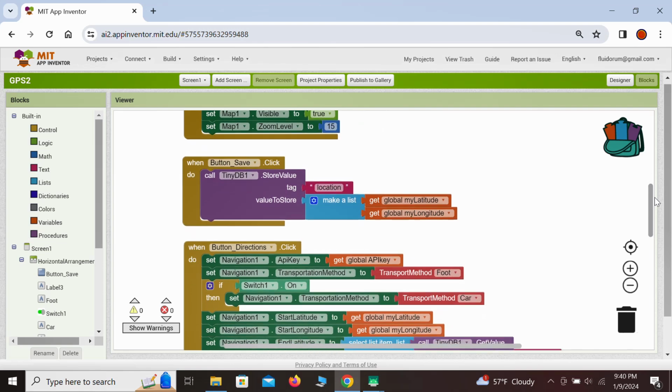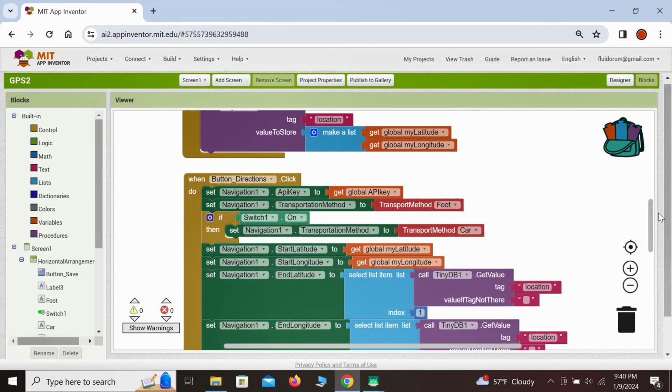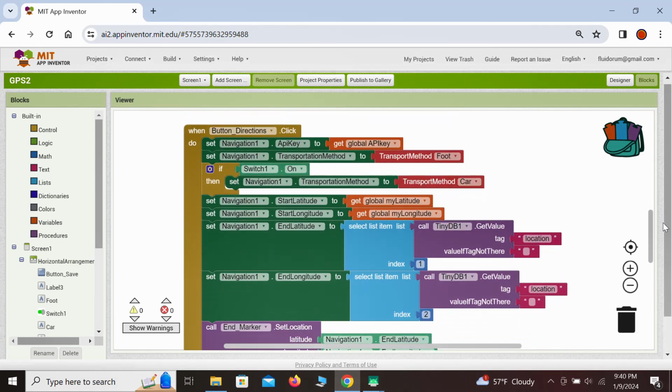So we first need to prep everything before calling for the directions. In order, we set our API key, right, to call the navigation later. And then we set our transportation method to by foot as a default. Still, after that, we check whether the switch is toggled to car, so as to change to the car if it is. We also set our starting latitude and longitude in navigation as our current position.